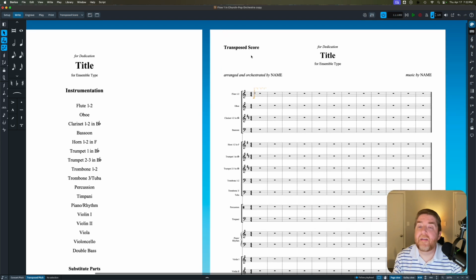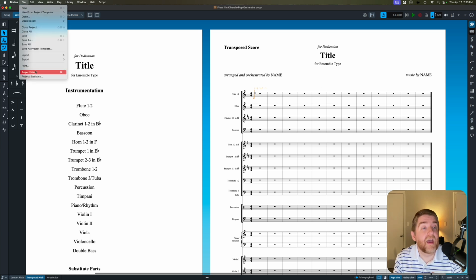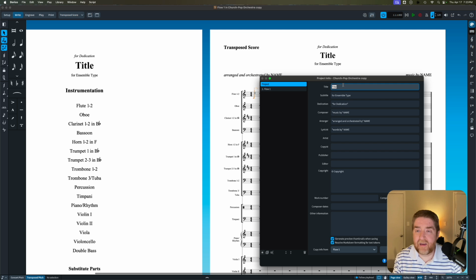You see the score information at the top of the page here. I would encourage you not to edit that information on the page, but go to File and Project Info and enter your information here. I'll put my name as an example.